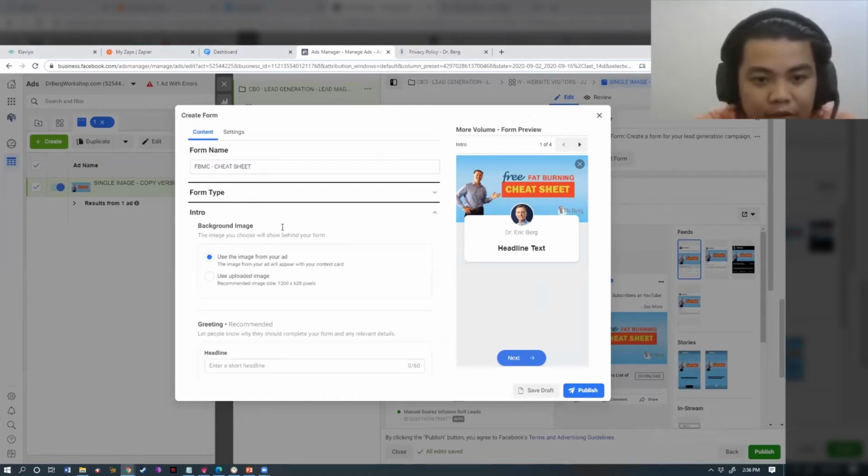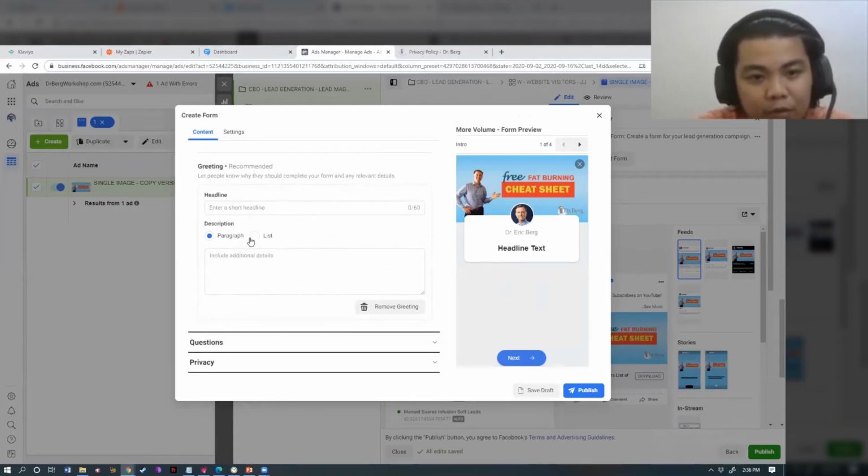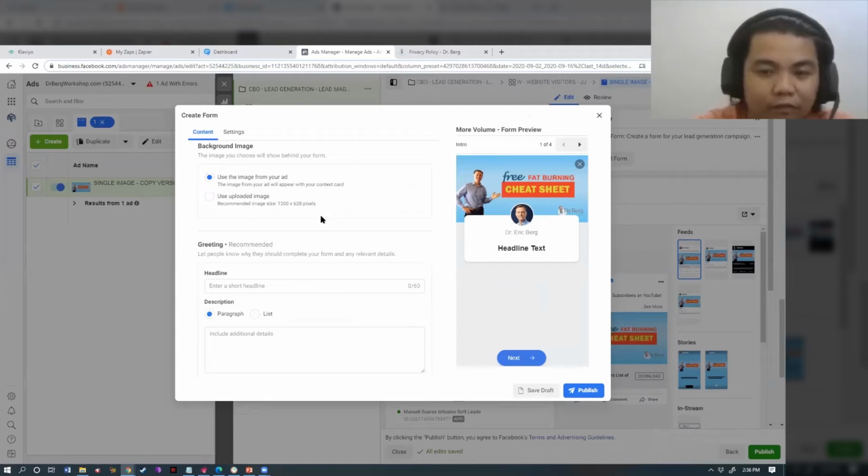More volume, and then we add our intro. So you can customize your image. If you want to use a different image here, you can change that and upload a different image. If you don't want to, then you can just go ahead and continue.